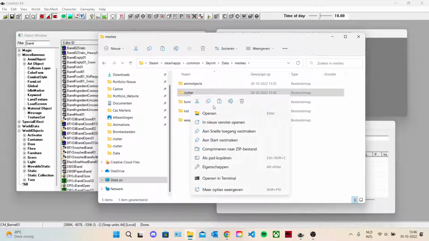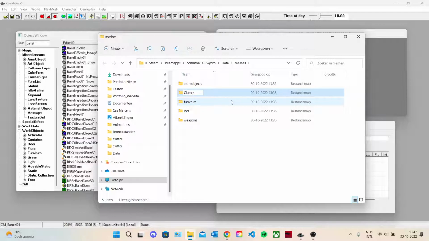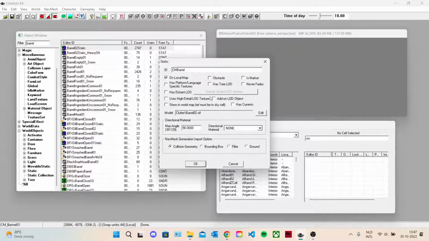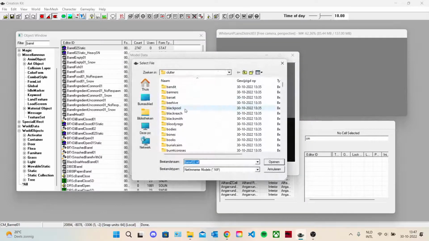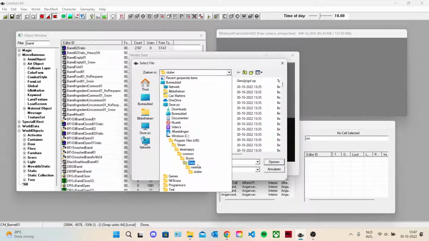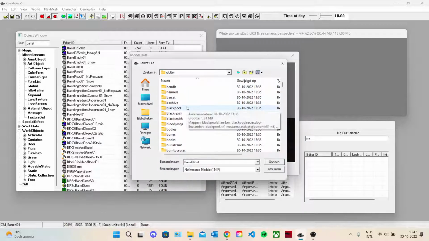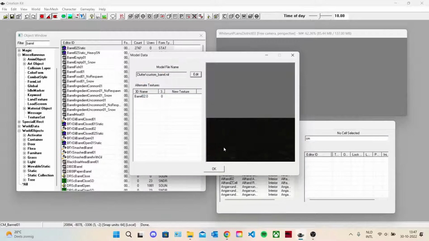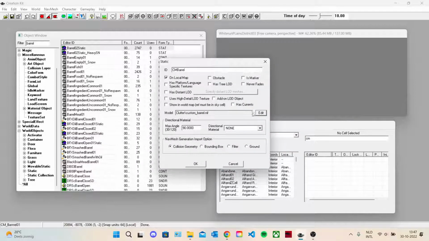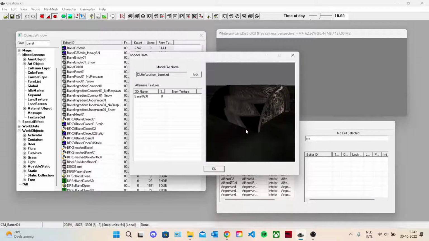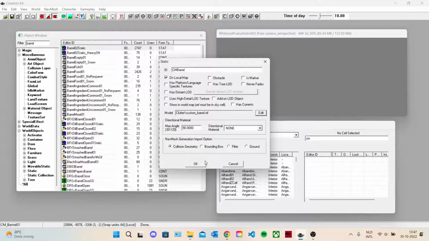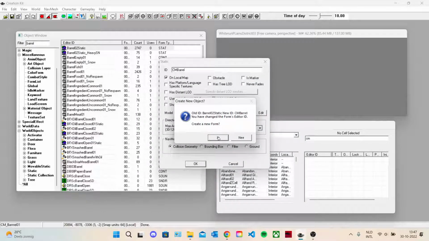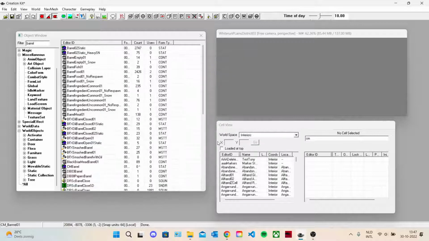Meshes, clutter. Rename it to clutter with a capital, as I can see here. So edit. We want it to be meshes clutter. Done. Custom barrel 01. Press OK. Now the textures work. I hope they continue working. You've changed the form's editor ID. New ID. Yes, create new form.